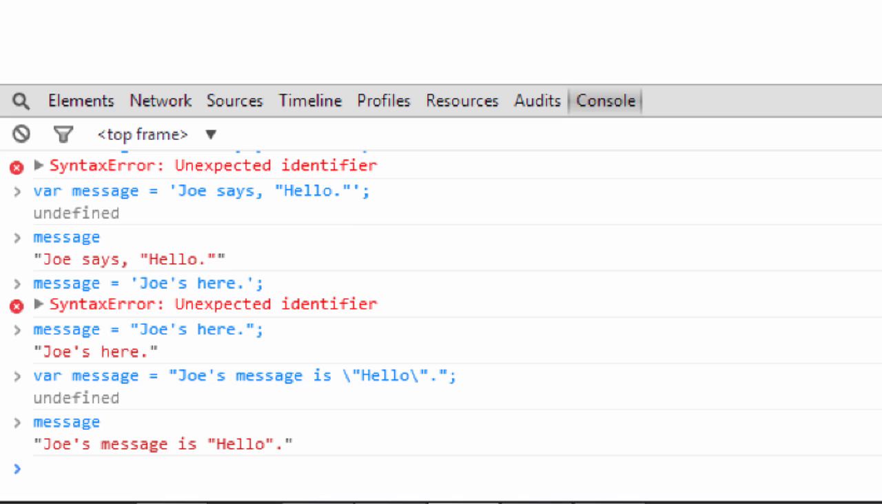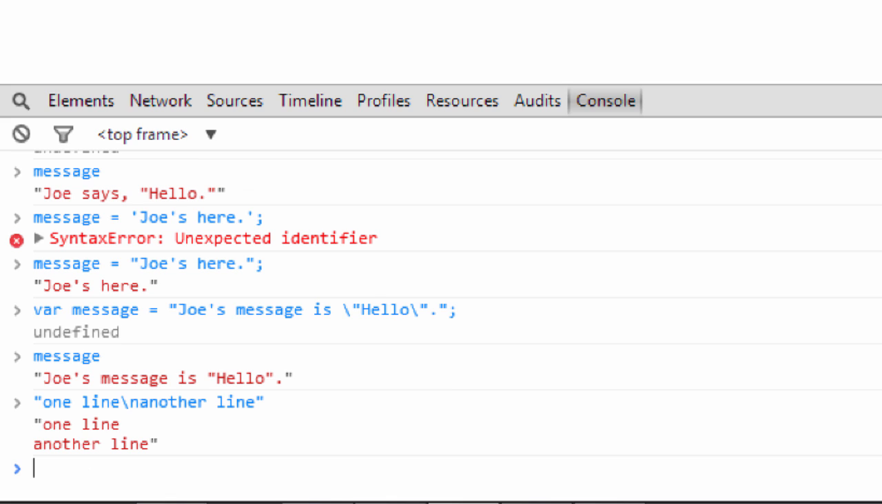You can escape other characters as well. Some escape characters have special meanings. For example, \n is the new line character. So if you type one line \n another line, that will output as if you press the return or enter key at that point in the string.